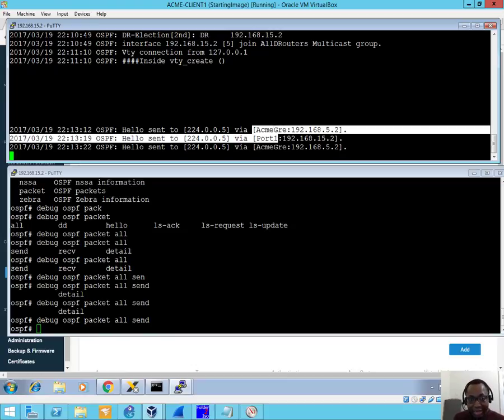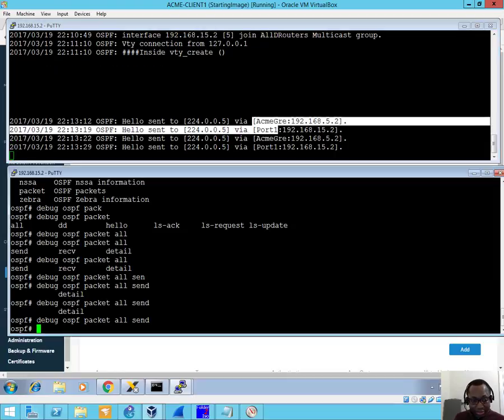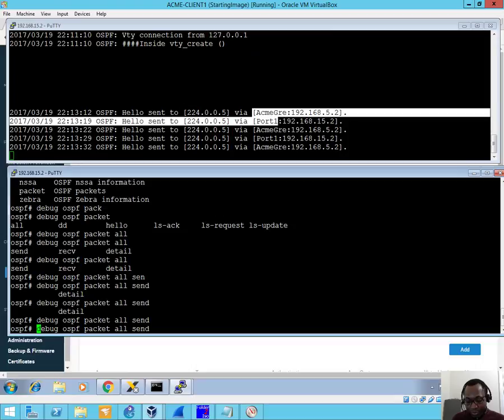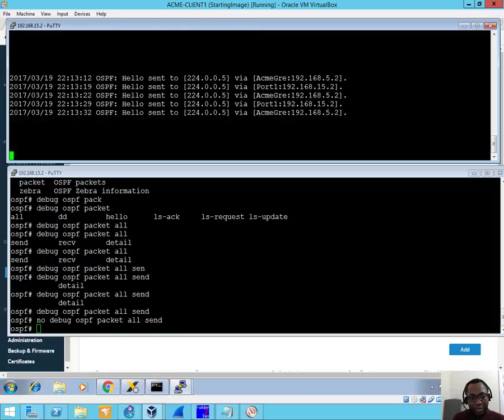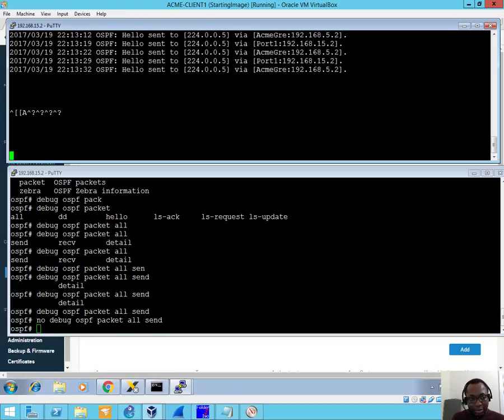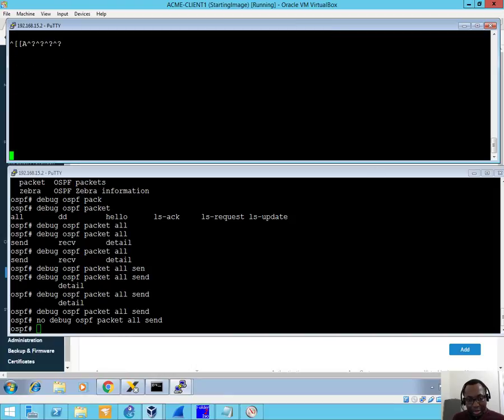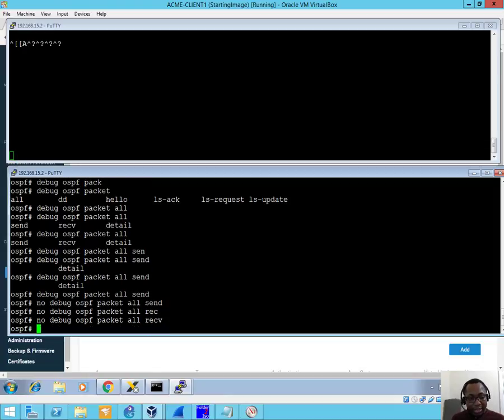So you can see I am sending out hellos, which is fine. So I'll remove that debugging. Always remove debugging once you confirm what you need to confirm. And then I'll move this down a bit and see. Let's go down and I'll go back and I'll enable debugging, this time not for send. I'll enable debugging for received packet.